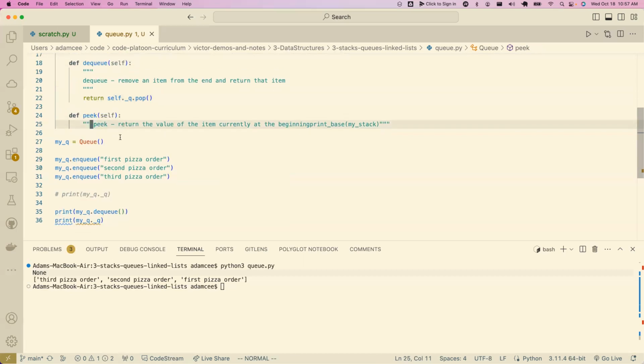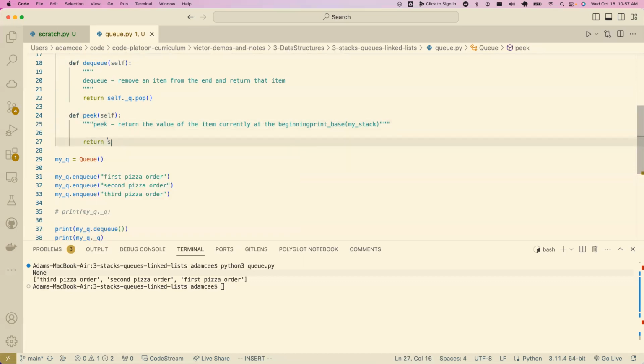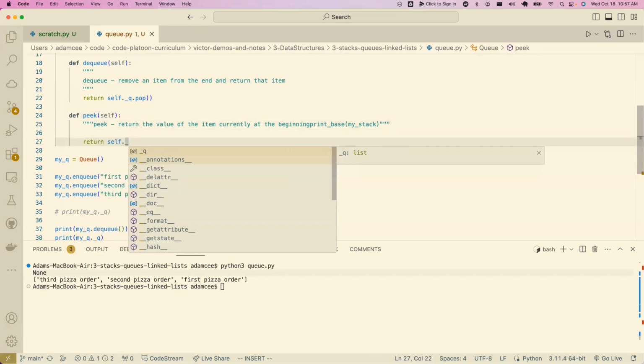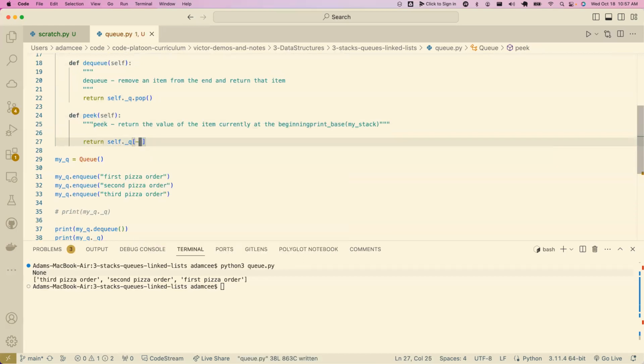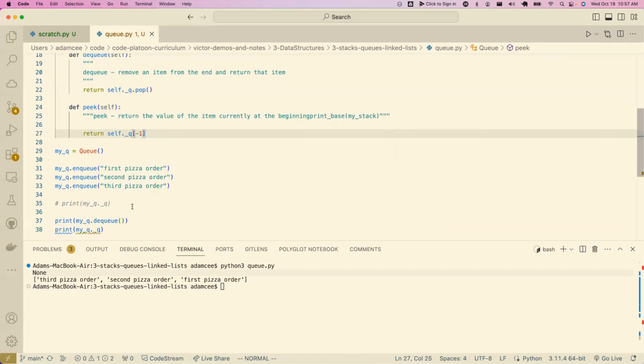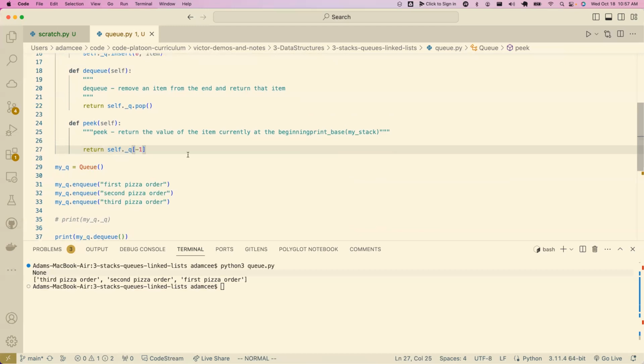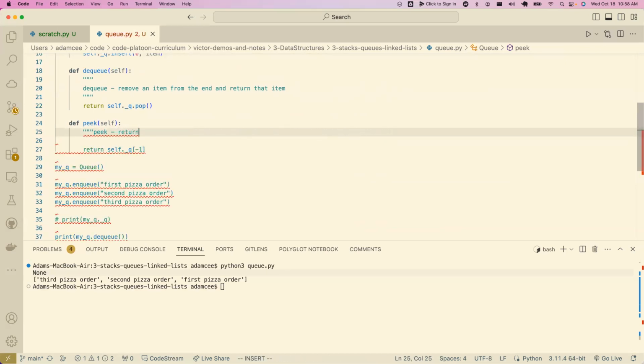So I think the last thing we've got to implement here is the peek. And for this, we can just use the -1 list index the same way we did before. And in fact, return the item at the head of the queue.